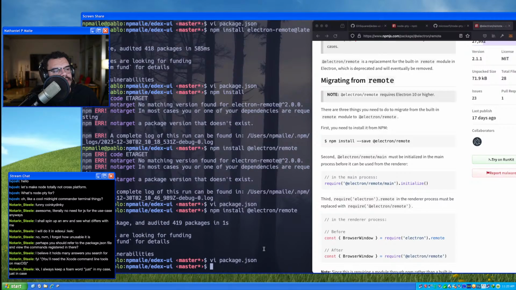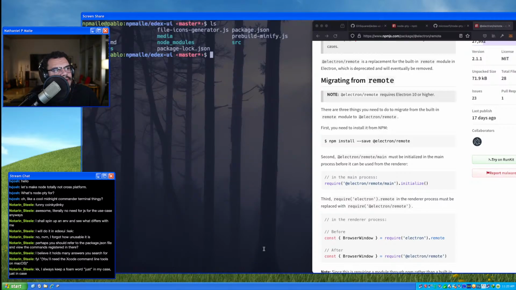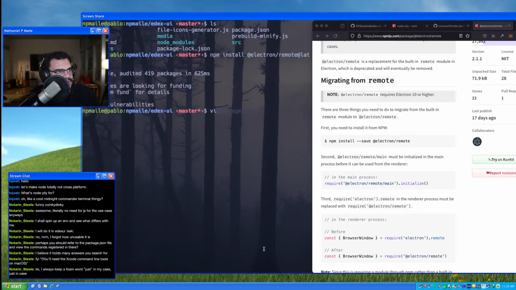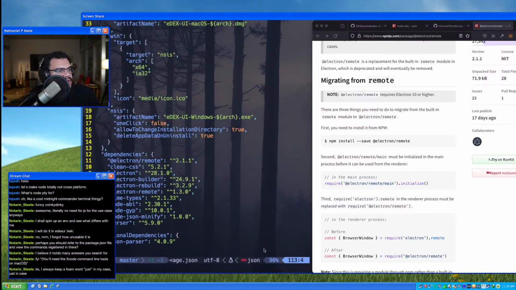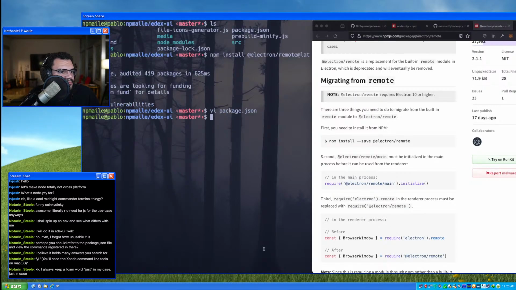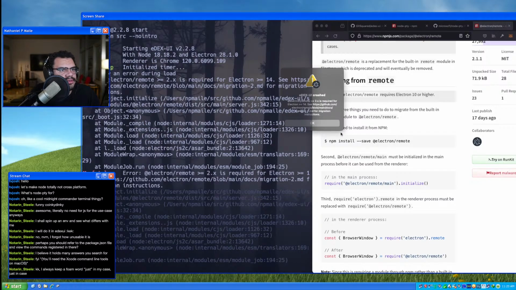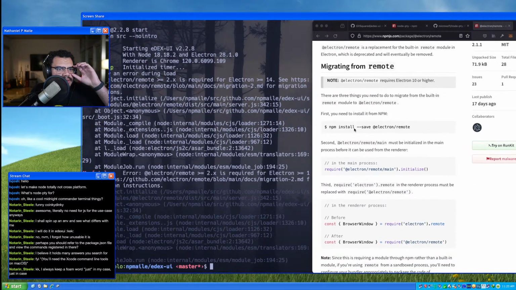What else could it possibly be? How am I supposed to do that? Can I do at latest? Is that what we want? I assume that this should. Oh, okay, no, it didn't work. Yeah, it didn't work. How am I supposed to update this?